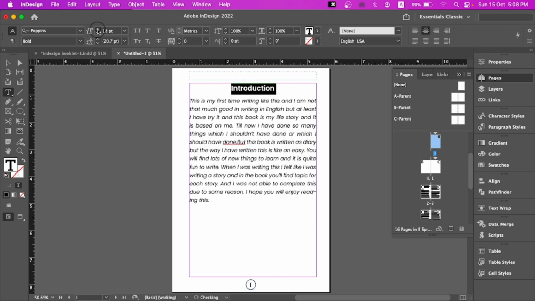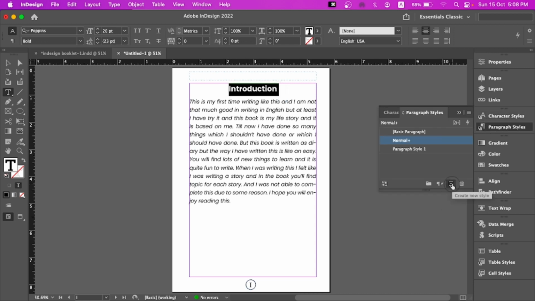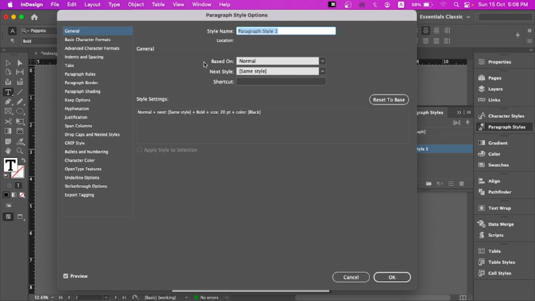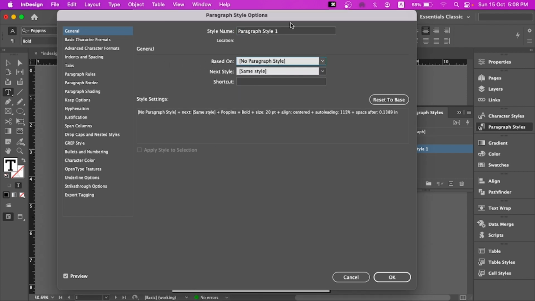So heading, we want to increase the size say 20. Don't worry, we'll go first, right? So we don't want the underline or we don't want to do that one. For the heading, we'll just create another paragraph style. Click here, double click here. Now remember, in the paragraph style option, the based on should be no paragraph style. Whenever you are creating a new style, the based on should be no paragraph style.